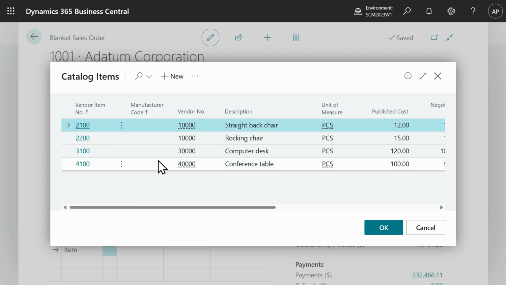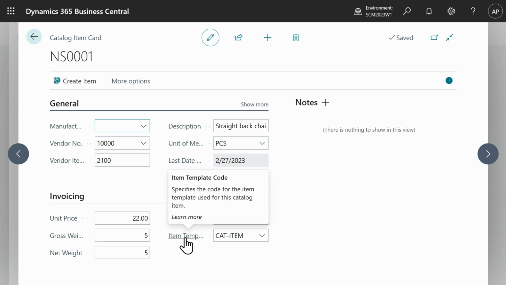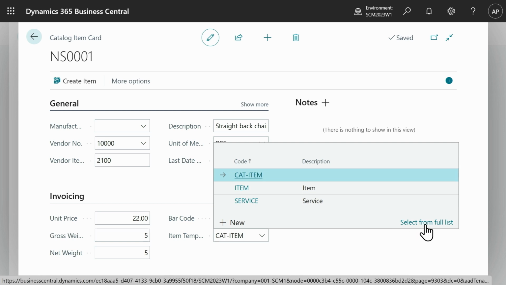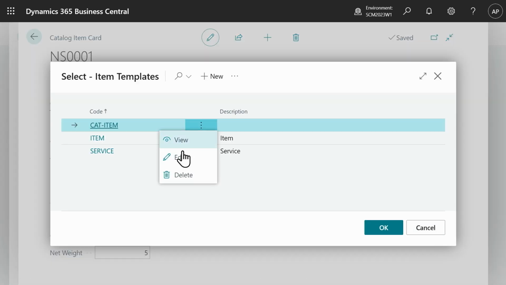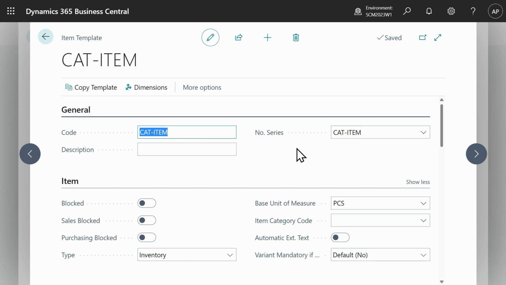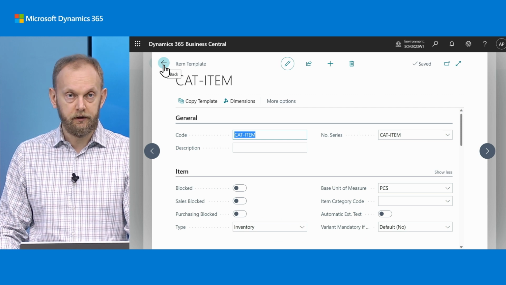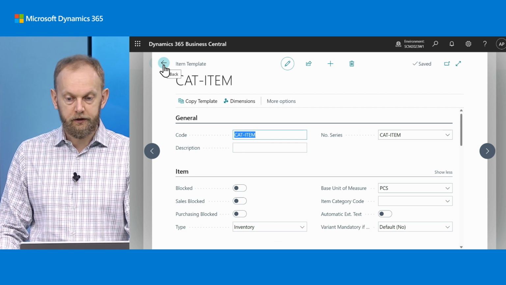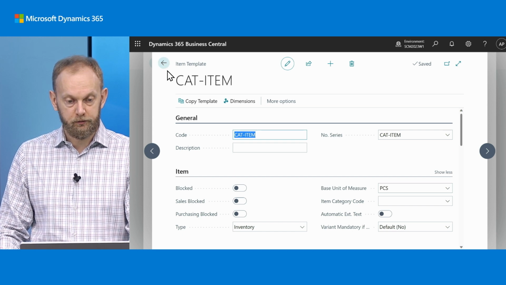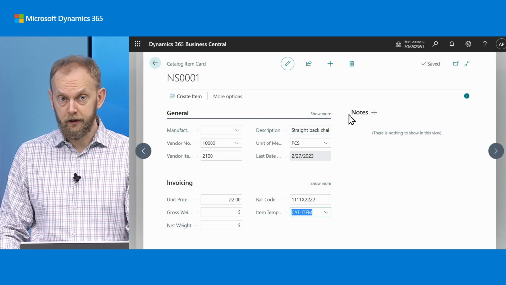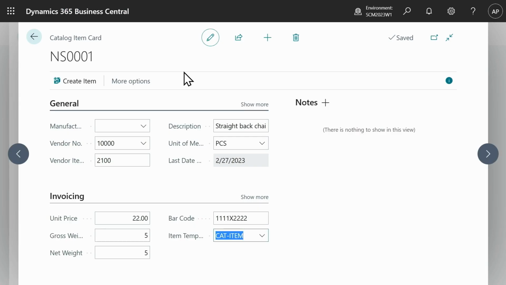All right, edit. You can see that we are using an item template, and in this item template, if you drill down further, the number series is defined. So now, when the system converts a catalog item into a normal item, it uses the number series from the item template. What if it is not defined in the item template, you can ask. In this case, the system will use the normal number series used for items.